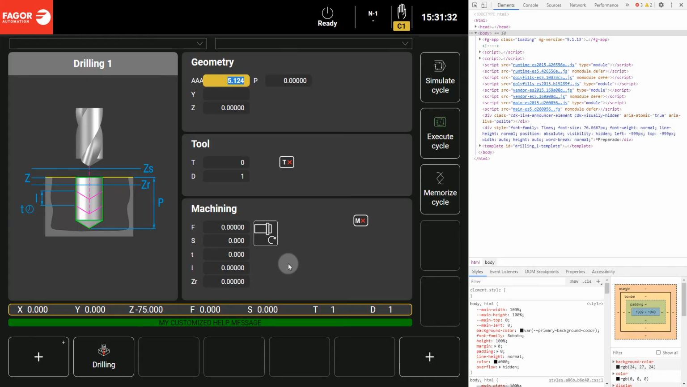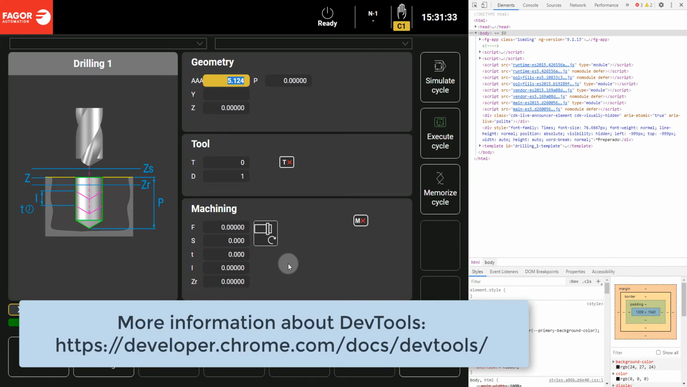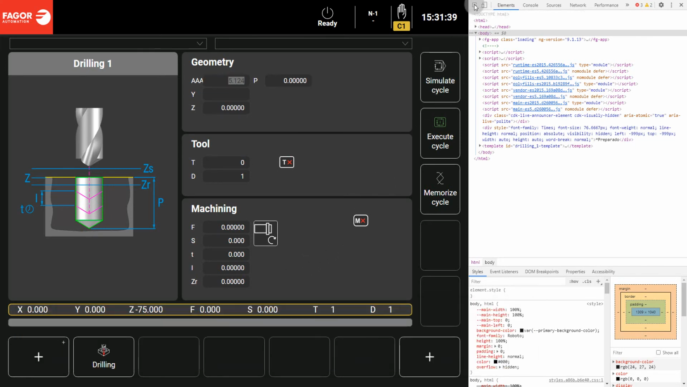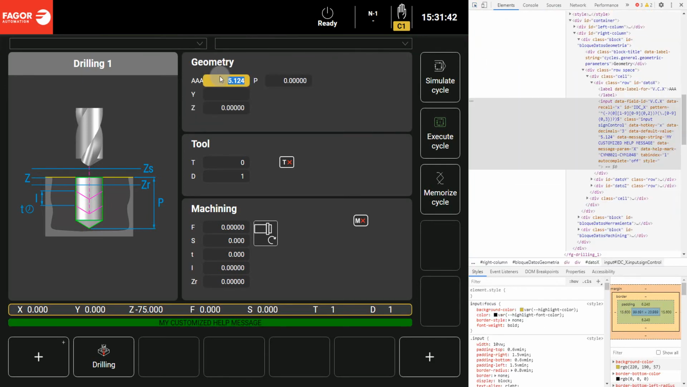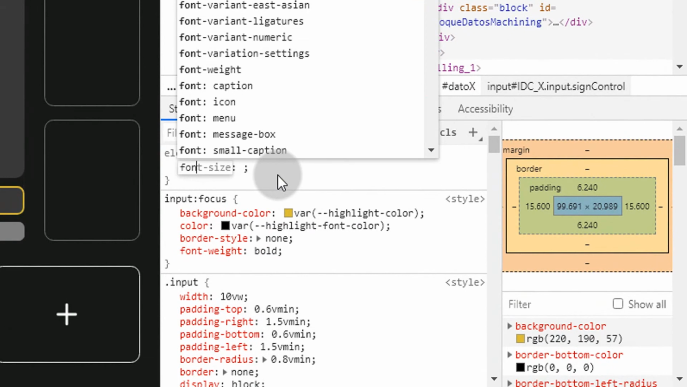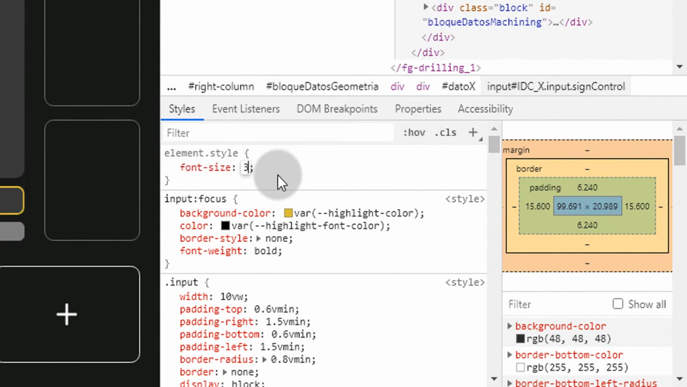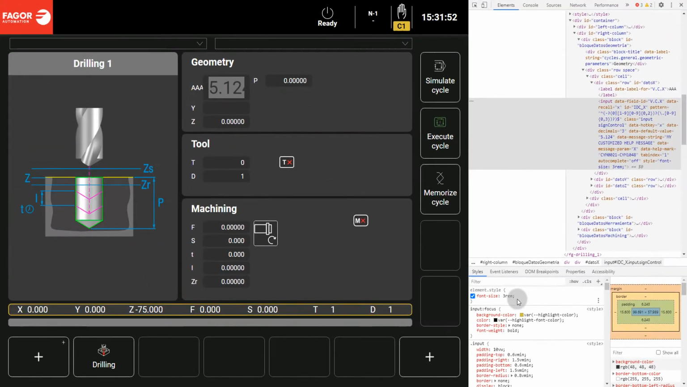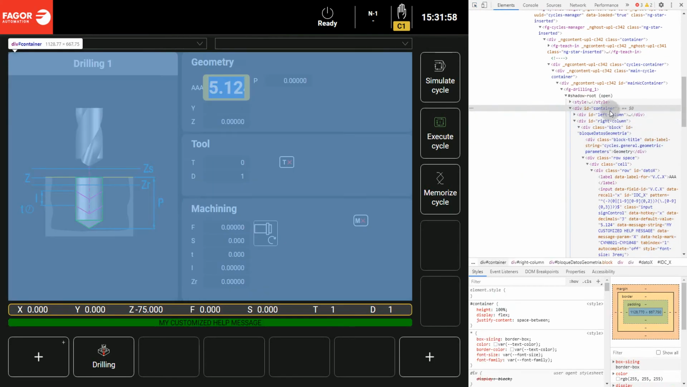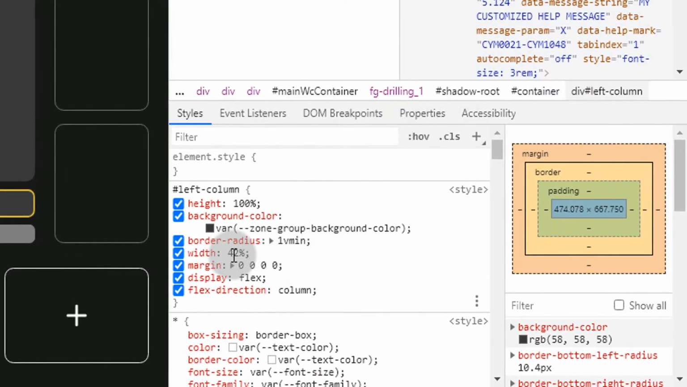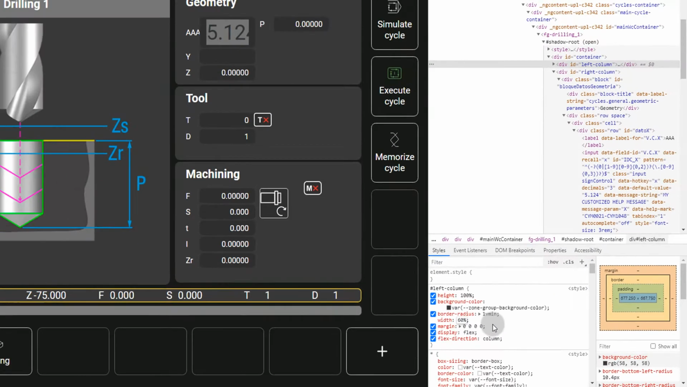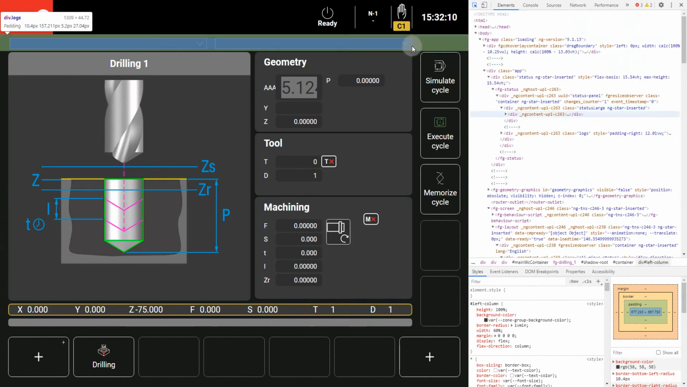3. Changing styling properties. In order to make styling adjustments, developer tools are very useful. They allow us to make live code changes in a preview environment, visualizing the result instantly. Using the selection tool, you can pick the elements to change, so you can view all the styling properties that the element has. In this case, we will make 3 changes. First, the font size of the first input, making it larger. Second, the width of the help image area, making it wider. Lastly, the background color of the geometry area.